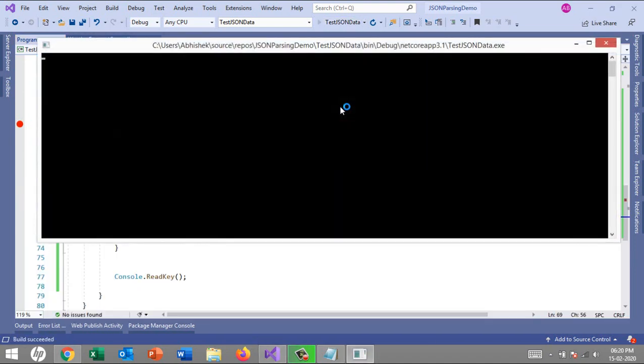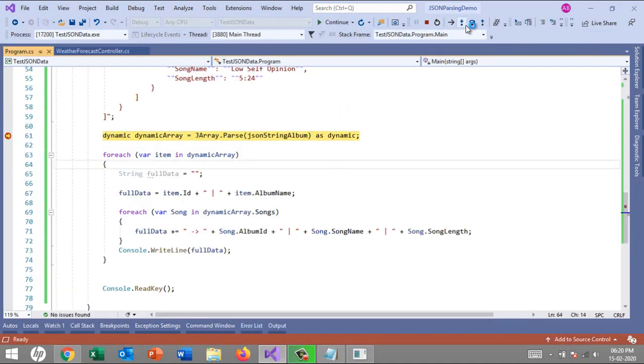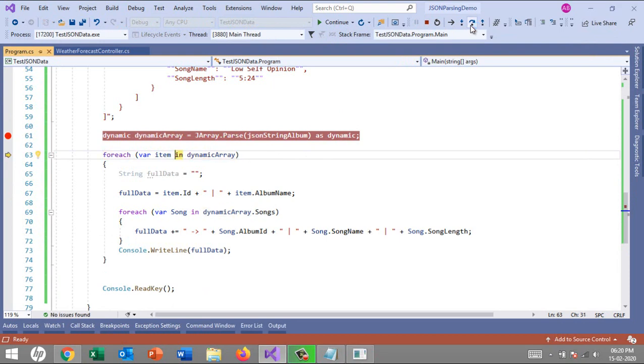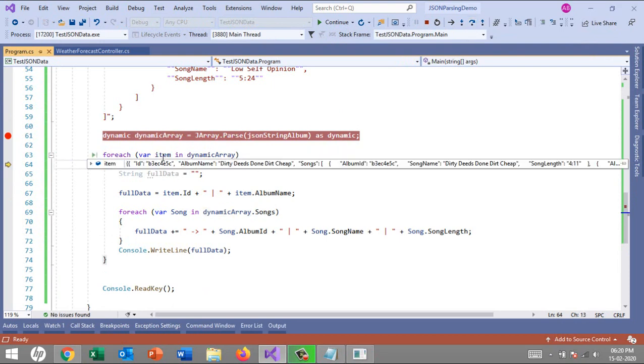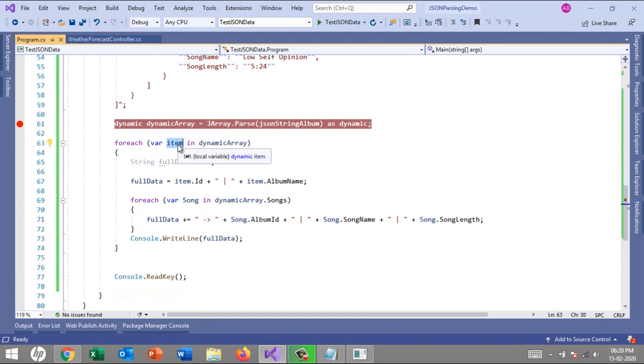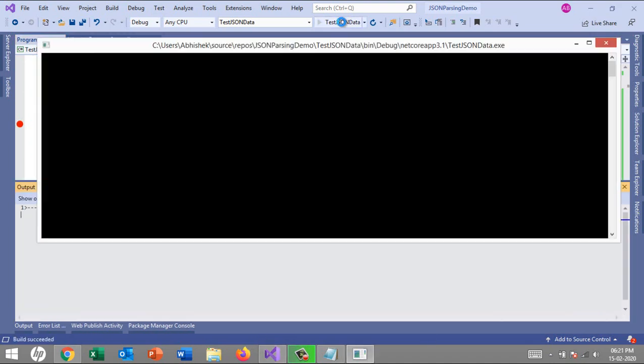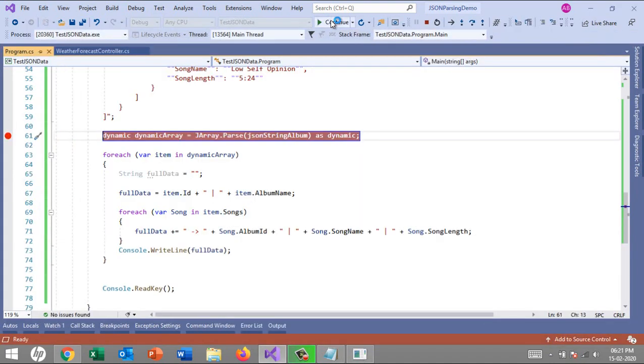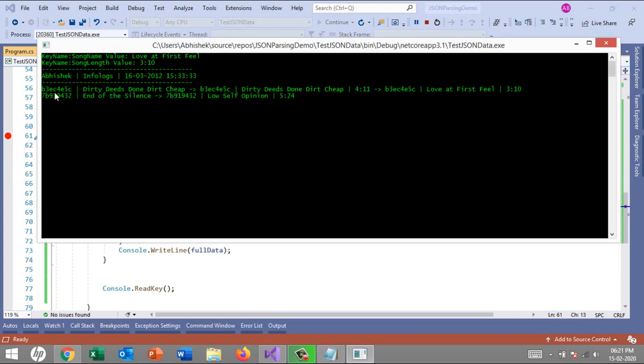The code is looking clear. Now we have to go inside the dynamic array, we got an item. What was wrong here? Very simple. We have to go item dot song, not dynamicArray dot song. So let's go ahead and run this again, and this time we have just the ID, the name, and the child item, which we have mentioned.